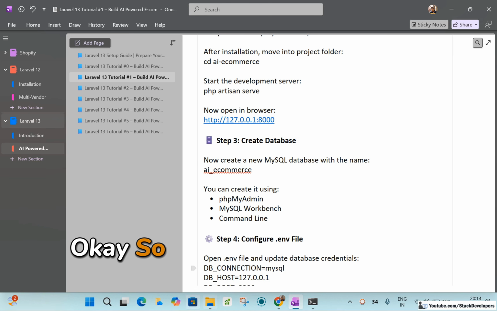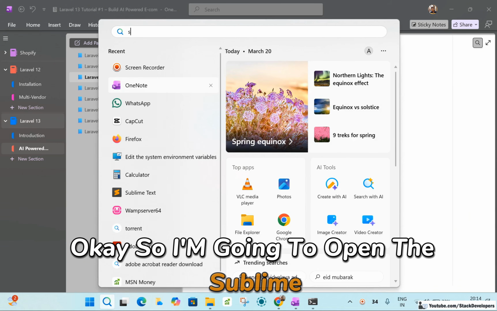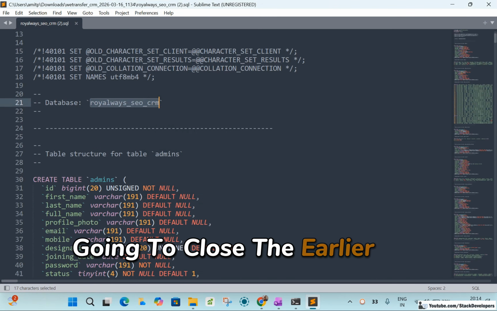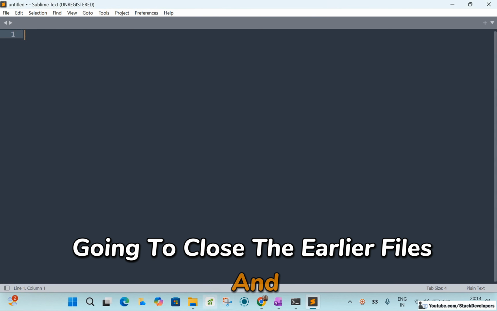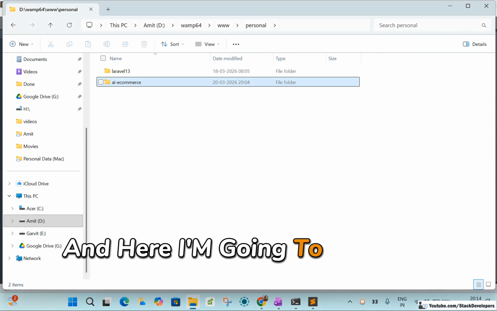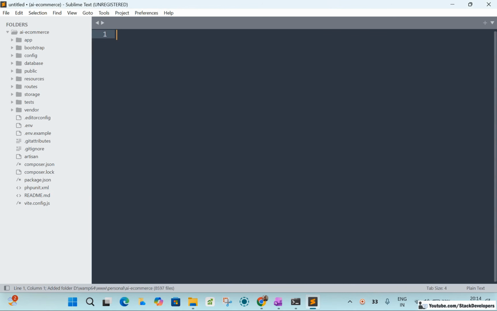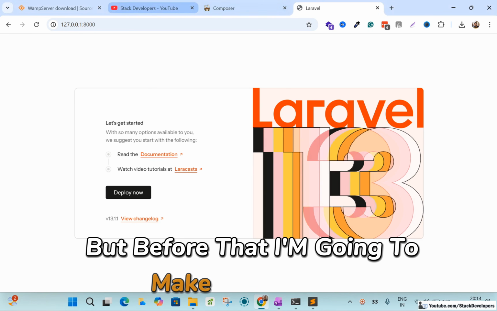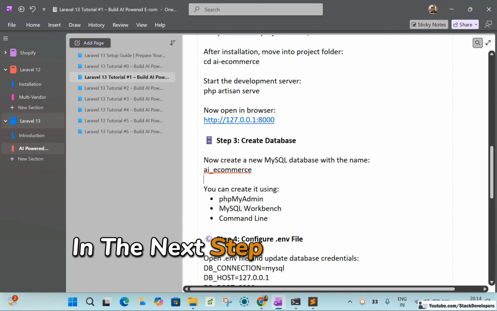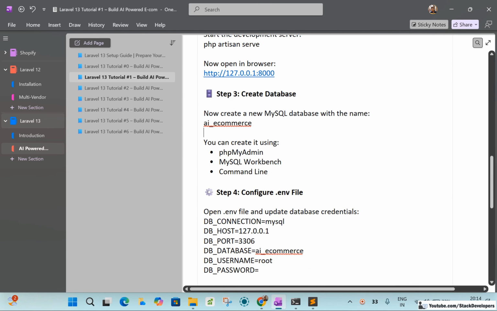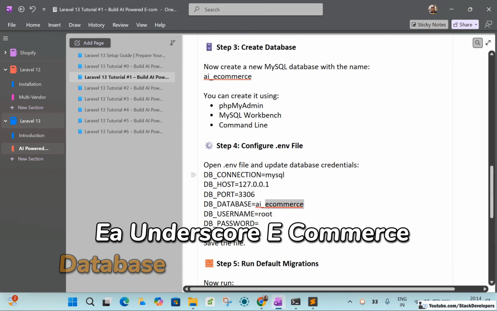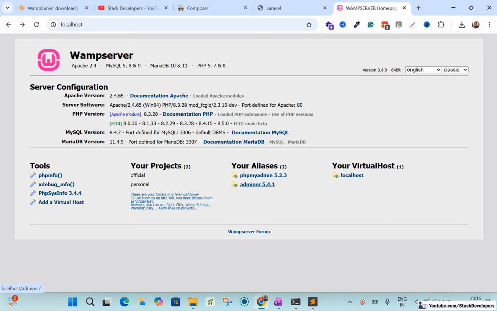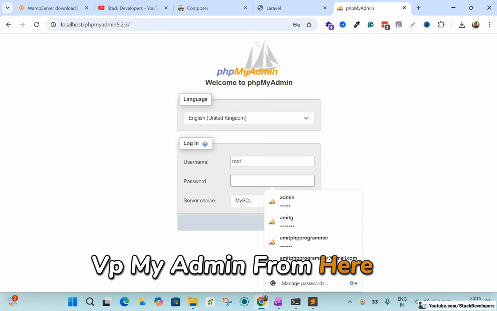I'm going to open Sublime. You can use any editor. I'm going to close the earlier files, and here I'm going to move this project to Sublime, and we'll open the .env file as well. But before that, I'm going to make its database. In the next step, we are going to create the database, an ai underscore e-commerce database, in phpMyAdmin from here. Yes, it is opening.